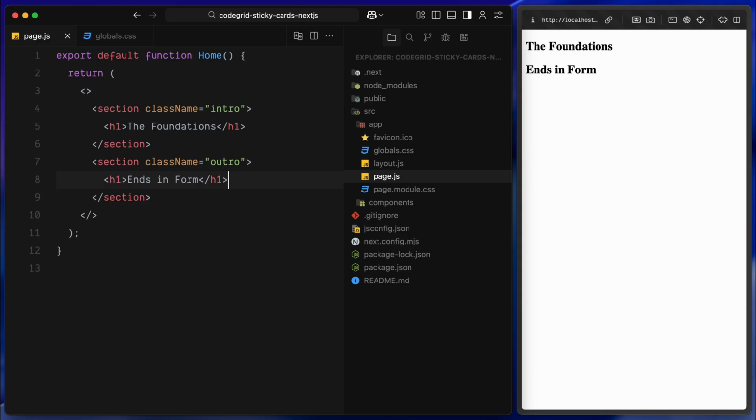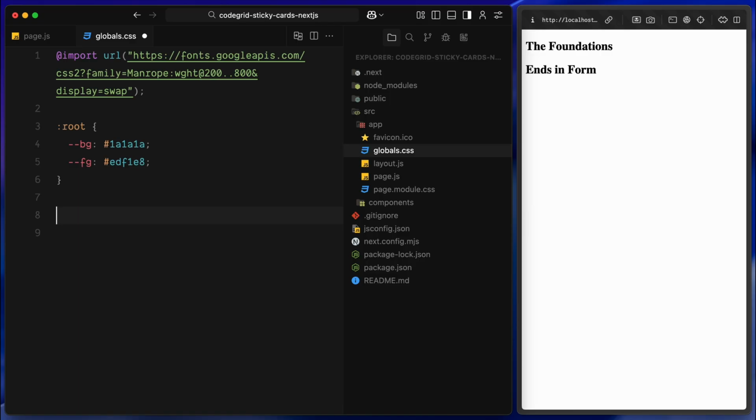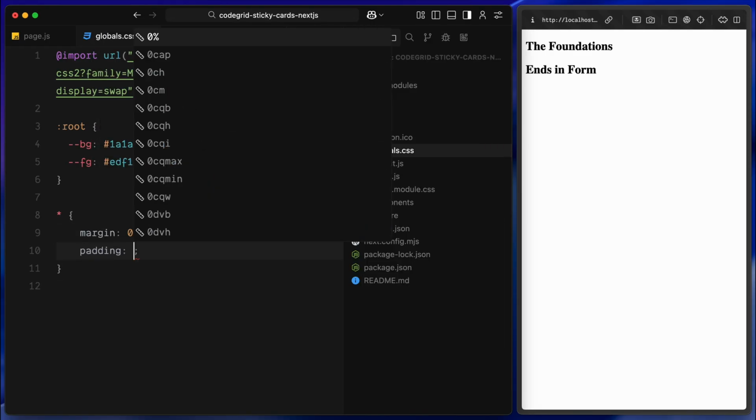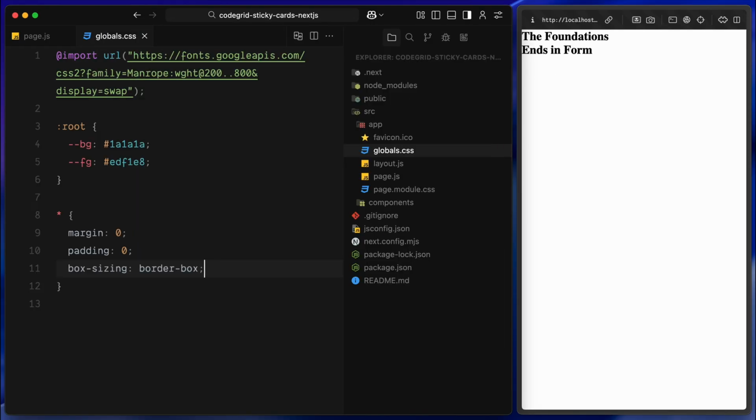Next, let's move on into the global styling and set up some base styles for the layout and common elements like headings and text. At the very top, I've already imported the Mangrove font from Google Fonts, and I've defined a couple of custom CSS variables for background and foreground colors. We'll use these throughout the page to keep things flexible. Then, I'm starting with a basic reset. I'm removing all default margin and padding from every element and setting box sizing to border box.